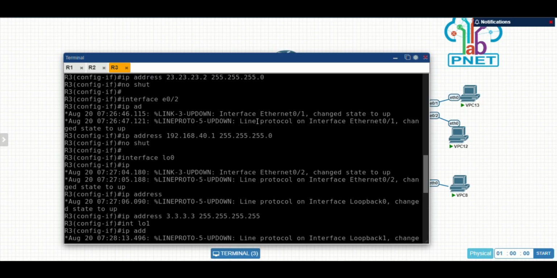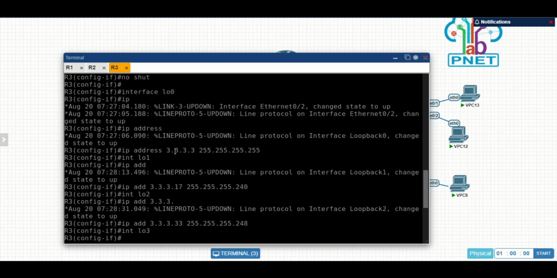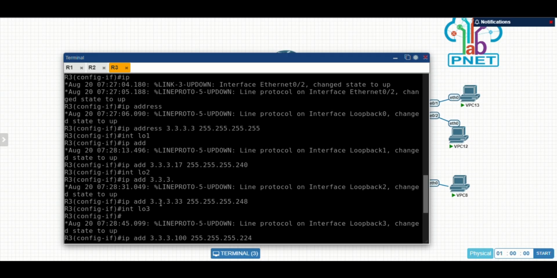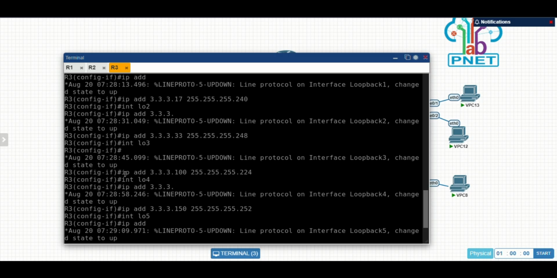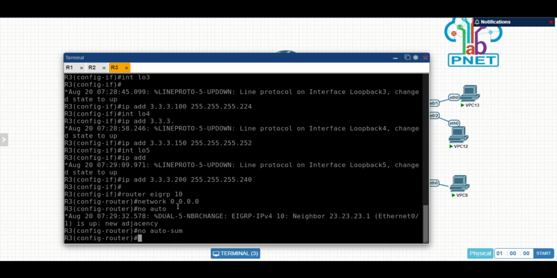And then for the next, make 5 IP loopbacks, because we will be filtering the IP loopbacks. The IPs connect to the router and to the end device, and these IP addresses are loopback 0, 1, 2, 3, 4, then the last 5. And for the router EIGRP, we enter the network as a universal network, just 0.0.0.0, and don't forget the auto summary. And this is the notification.